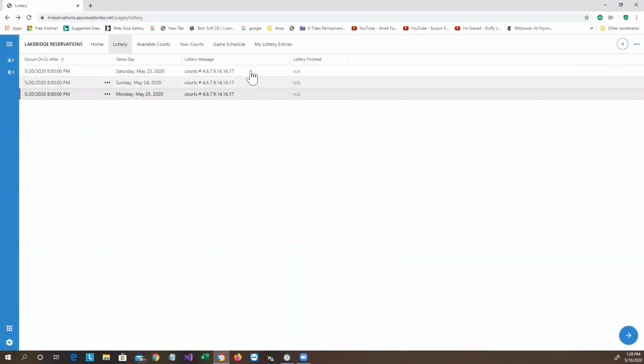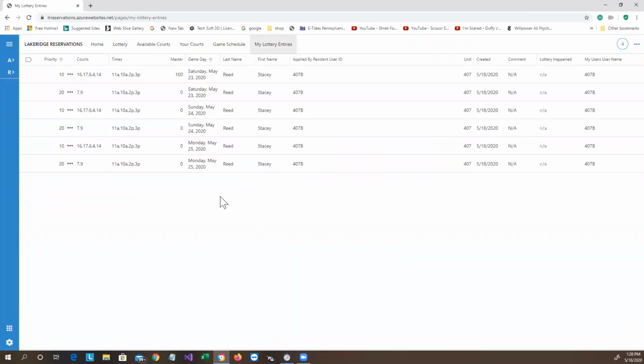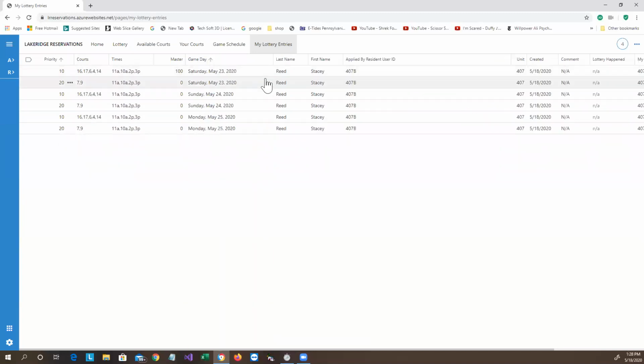And if I want to see my lottery entries sorted by day, so the ones I added, oh no, these are all of them. So here are the different lottery days. So I have for the 23rd, I have for the 24th, and I have for the 25th. So these are all my entries that I just added.